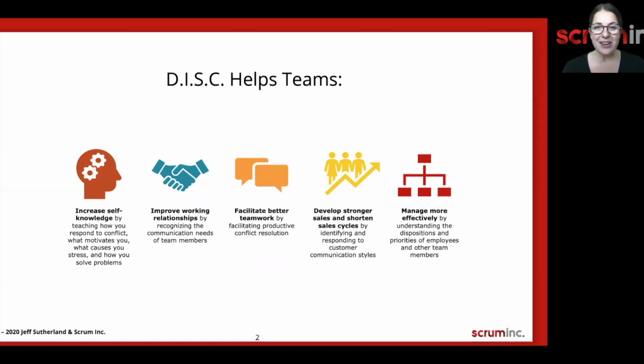One of the most common challenges I see in the field is difference in communication styles at the team level. If we can leverage a simple and easy method like DISC to increase individuals' self-awareness around how they respond to conflict, what motivates them, and what causes them stress, then perhaps we can have more improved working relationships. Because I believe that when you recognize the communication needs of yourself, you're then able to recognize the communication needs of others. And from there, we might see better teamwork.